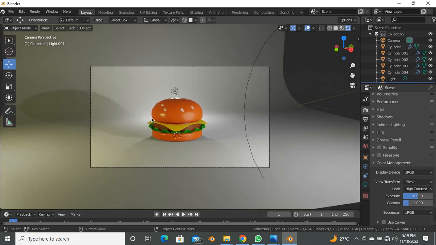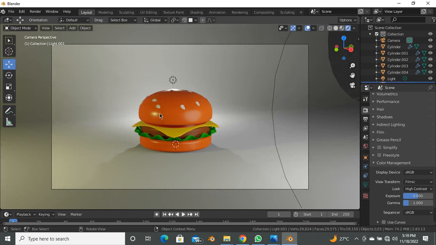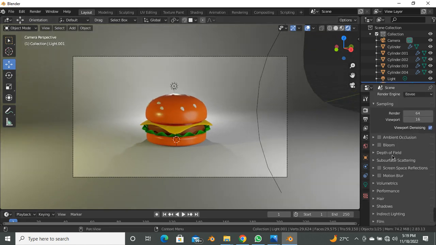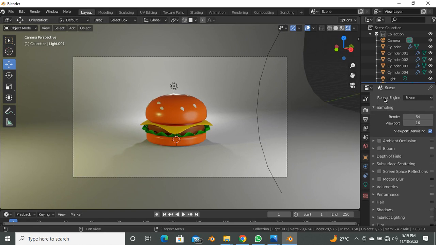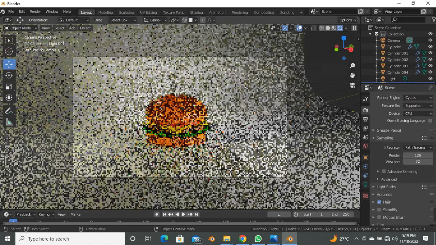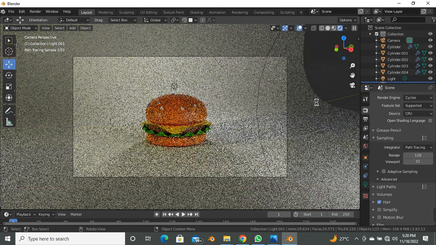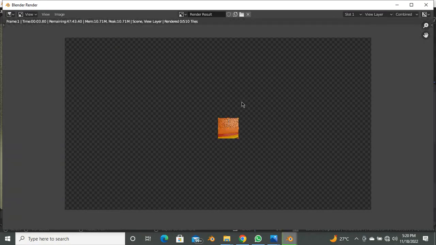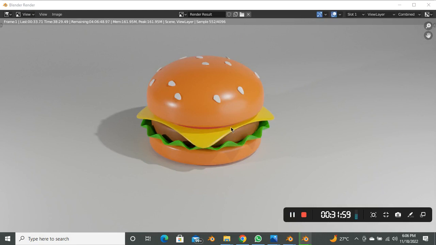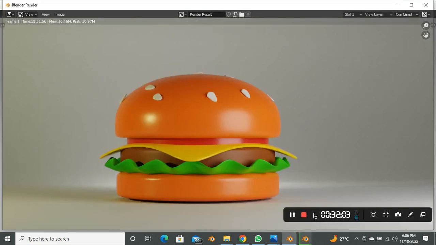So now it's now looking kind of more colorful. So now I'll go back to my render engine. I'm going to change this to cycles and click F12 on my keyboard to render this. F12. So now we have our burger rendered here also, and it's looking pretty nice. So just try to click F12 on your keyboard to render.